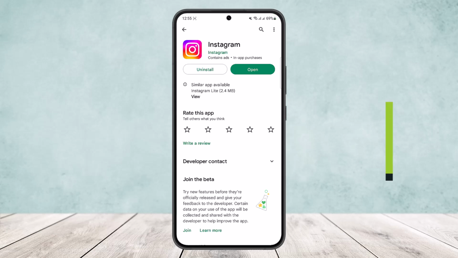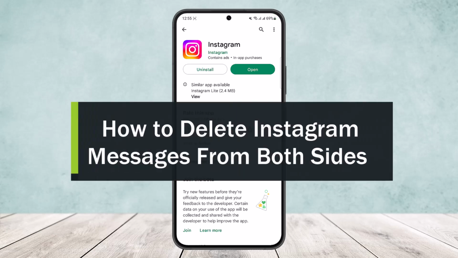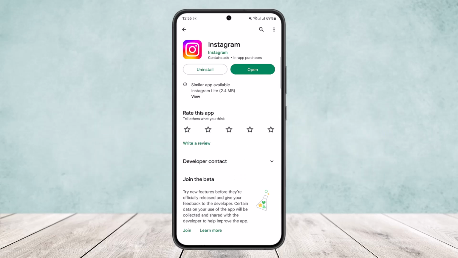How to delete Instagram messages from both sides. Hello everybody, welcome back to the channel. Today I'll guide you on how you can delete Instagram messages from both sides.